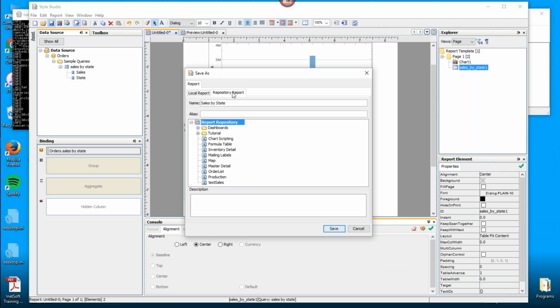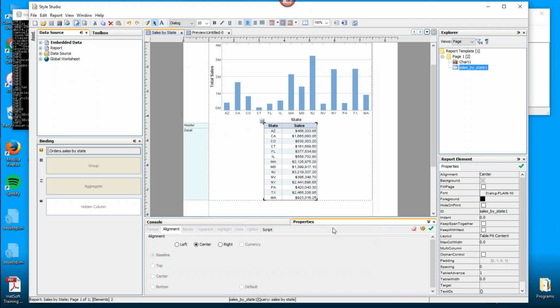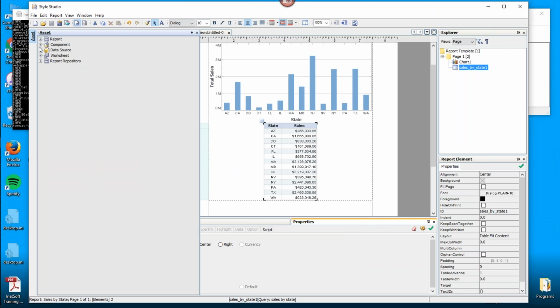Save it as a repository report. I'm not going to worry about an alias or anything like that. Press save. And now this report is saved. It's called Sales by State. If I look in the asset panel here under Report Repository, I'll see it listed there, Sales by State.